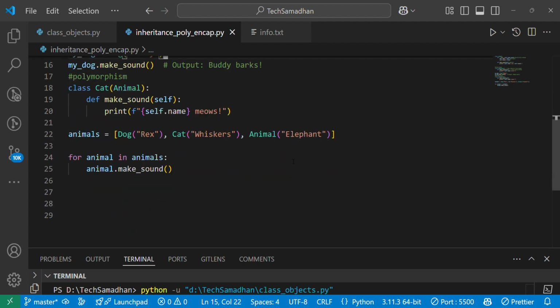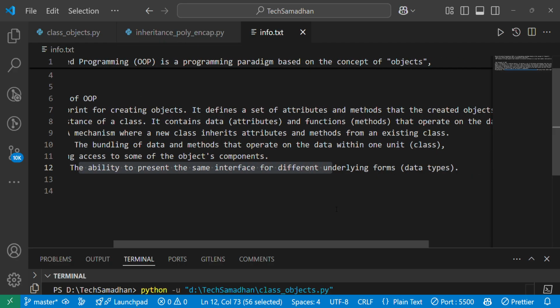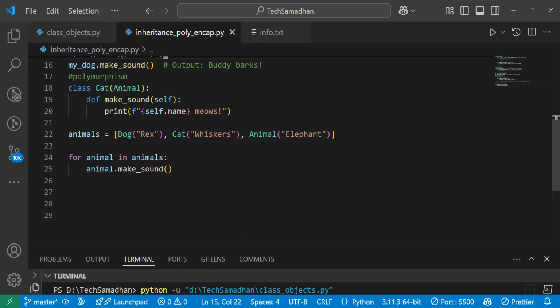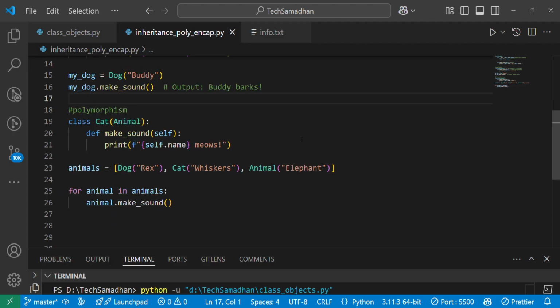Now we will understand what polymorphism is. Polymorphism, from a technical perspective, is presenting the same interface for different underlying forms, data and types. So that is what polymorphism is. Polymorphism itself is method overriding. Polymorphism allows a method in the parent class to have a different implementation in the child class. This is a bit technical. So what does this mean?